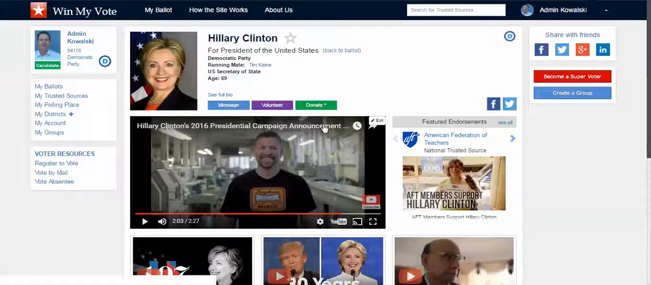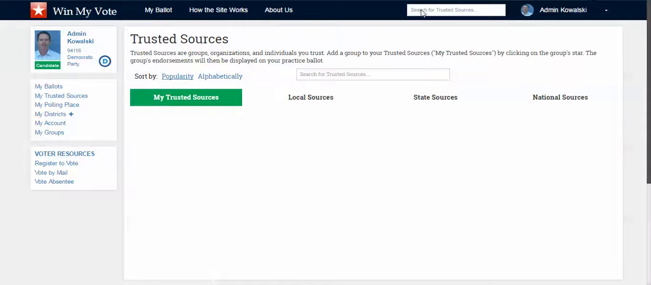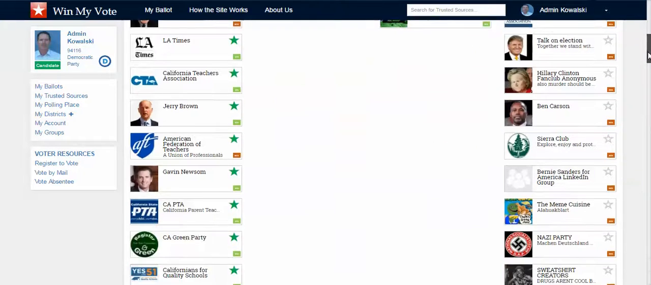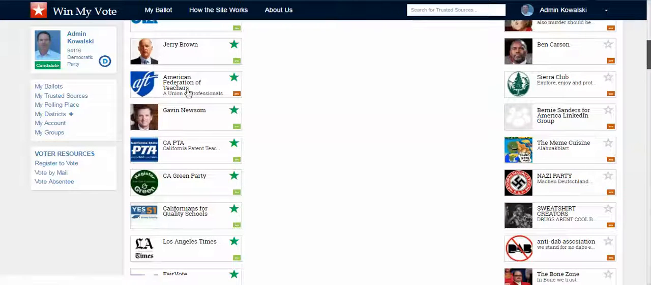And the way that this works is that I have something called Trusted Sources. And when I click on Trusted Sources, I'm able to see a library of groups and organizations and individuals that I can select as a trusted source. And as you can see here, I have selected, for example, the American Federation of Teachers.